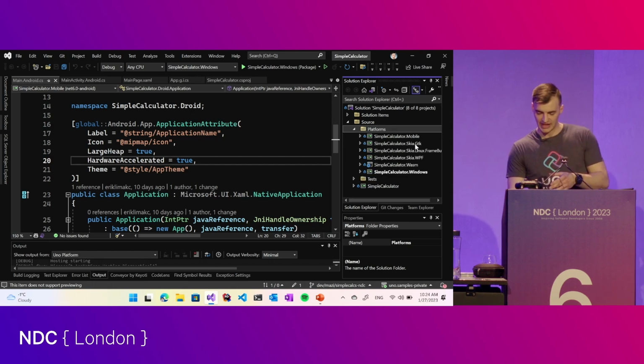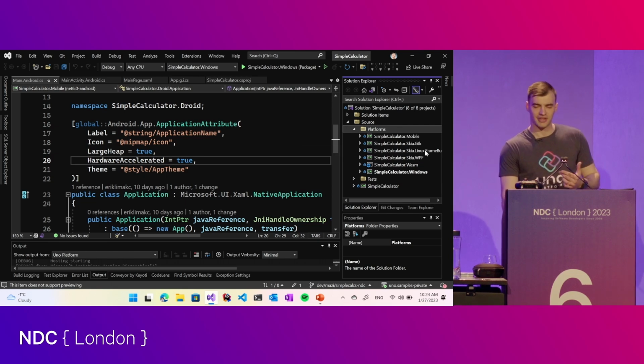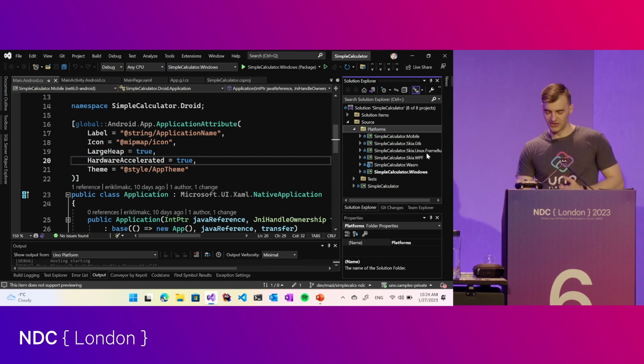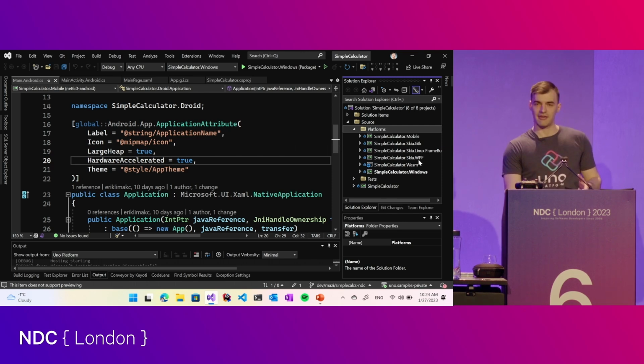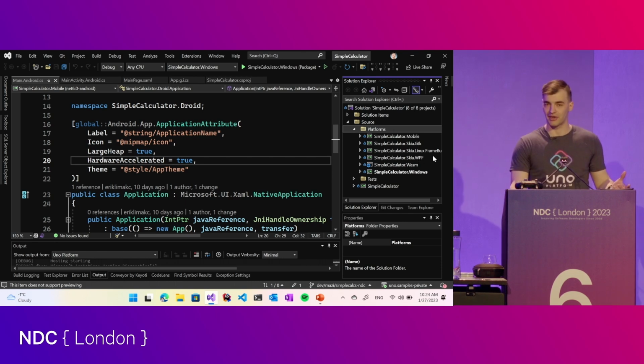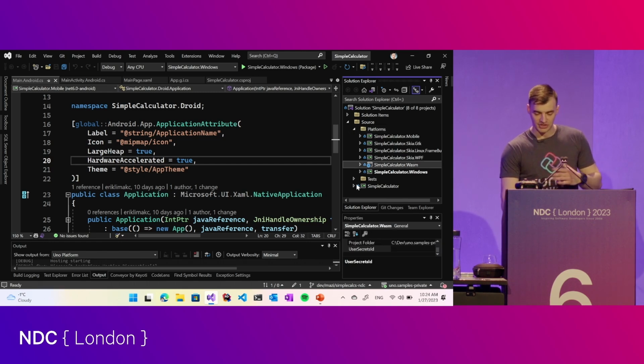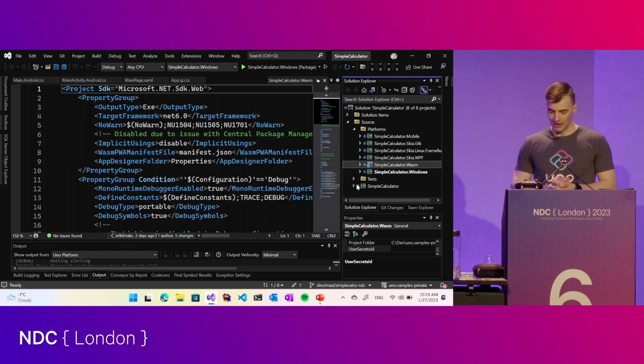And there is GTK, which is a framework that allows you to bring your desktop applications to Linux. So this allows you to run your application on Linux. There is Linux Frame Buffer, which is specifically targeting IoT devices. There is WPF, with which you can bring your applications to Windows 7 or Windows 8 if you are supporting some legacy systems. And finally, there is WebAssembly, which allows you to bring your application to the web.